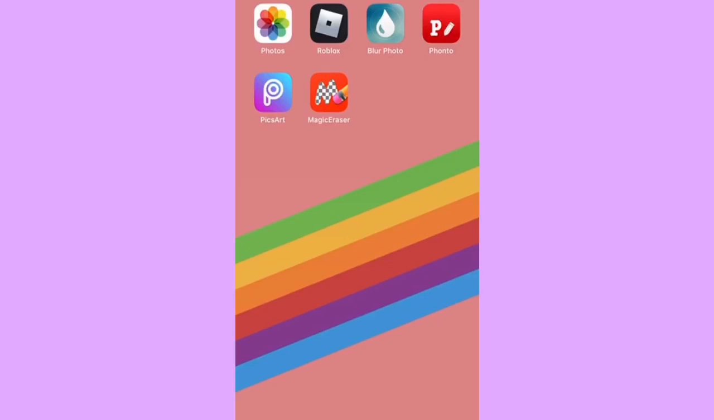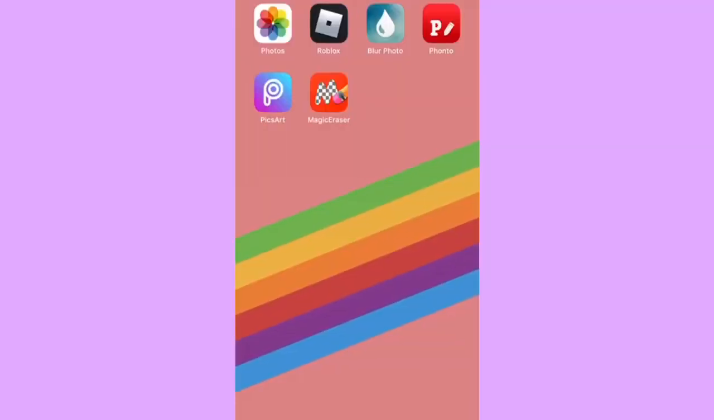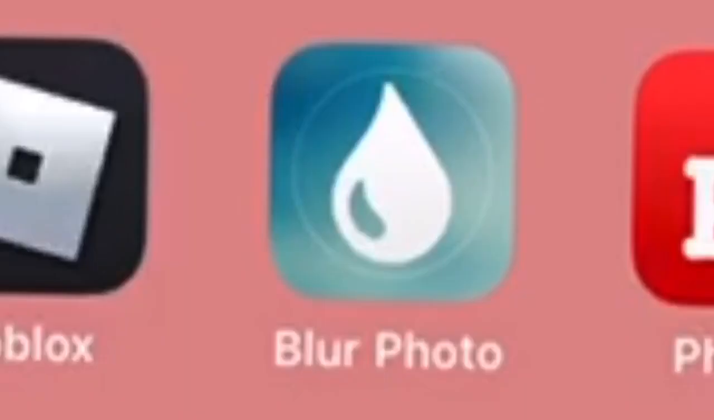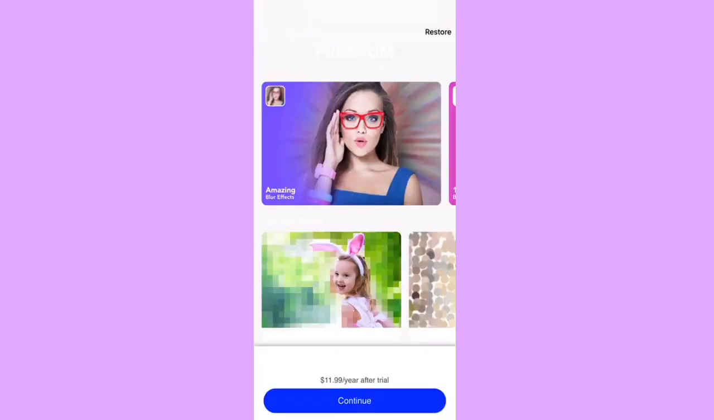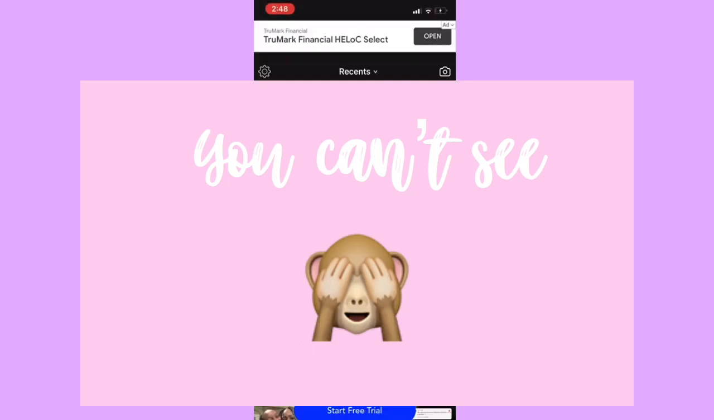So basically, if you have your photo picked, you just get it out of photos. And if you want to blur that photo, there's an icon called Blur Photo. Click on that app. It's free in the App Store. All these apps are free. And I'm going to cover my photos, of course.